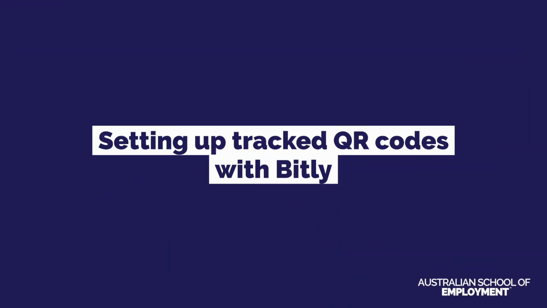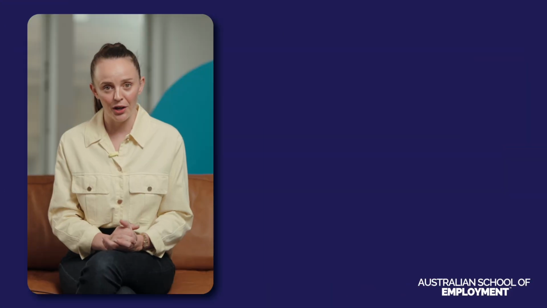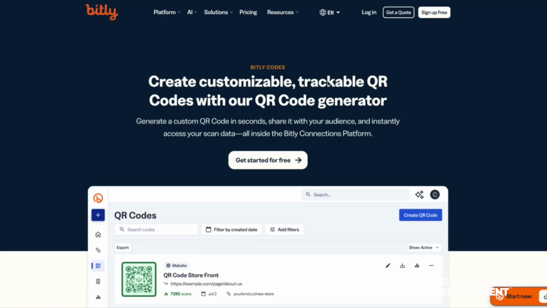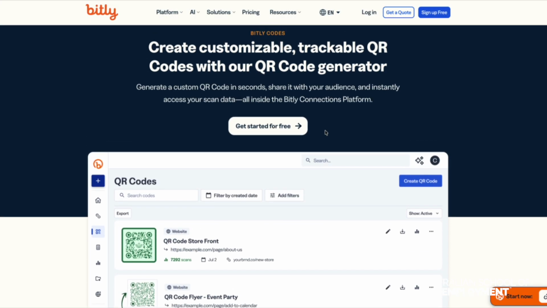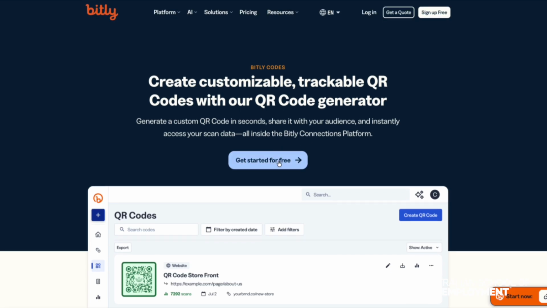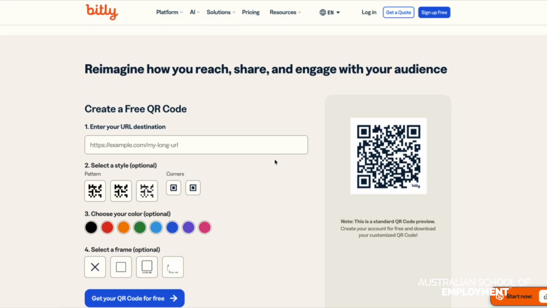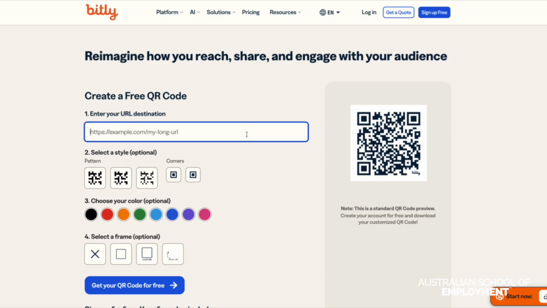Setting up tracked QR codes with Bitly. Go to bitly.com and create an account. On the free plan, you can create a limited number of QR codes. On paid plans, the limit increases significantly. Click Create New, then QR code. Paste in the destination URL: your website, a specific product page, a booking link, whatever you want the code to point to. Give it a title so you can identify it later.